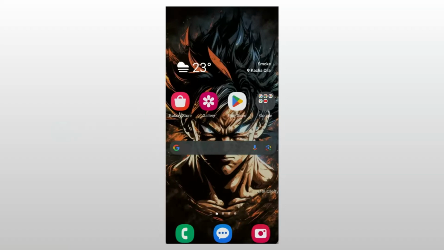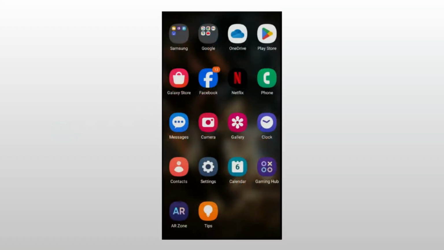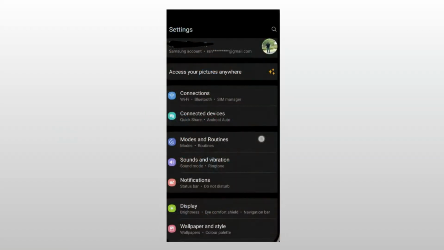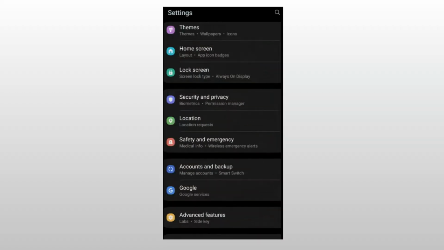Now the first thing that you want to do is to go ahead and open your settings app. Now once you have opened your settings app, just scroll down a bit until you find this section which says accounts and backup and then Google.